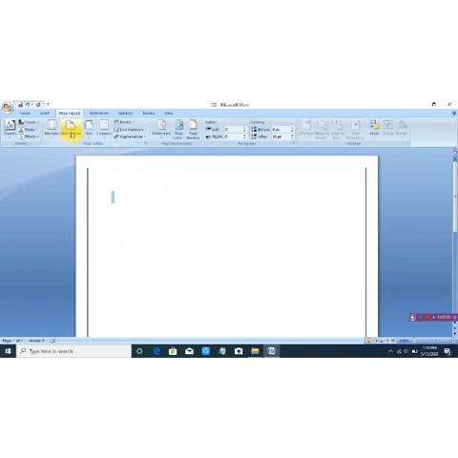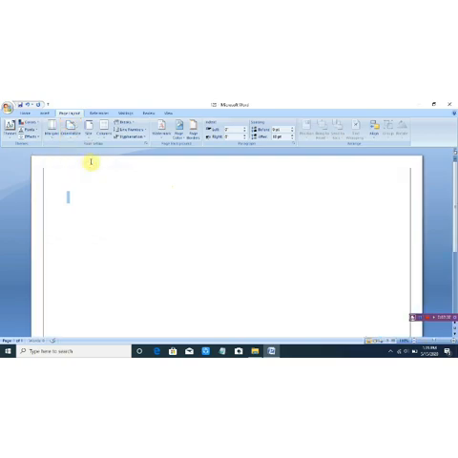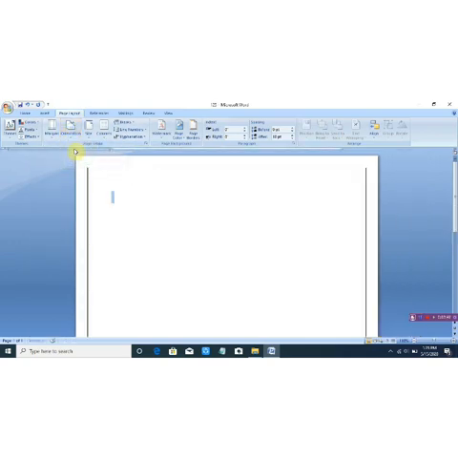Now suppose I want to change the orientation. As you know, there are two kinds of pages: first is portrait and the other is landscape. Again, by default our file comes in portrait size. I want it landscape, so I will click on landscape. Same process, we can change the orientation of the page back to portrait as well.